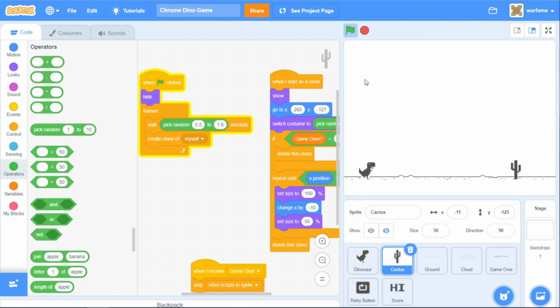In the next video, I'll be adding some clouds, a game over screen with a retry button, and a score and high score counter.